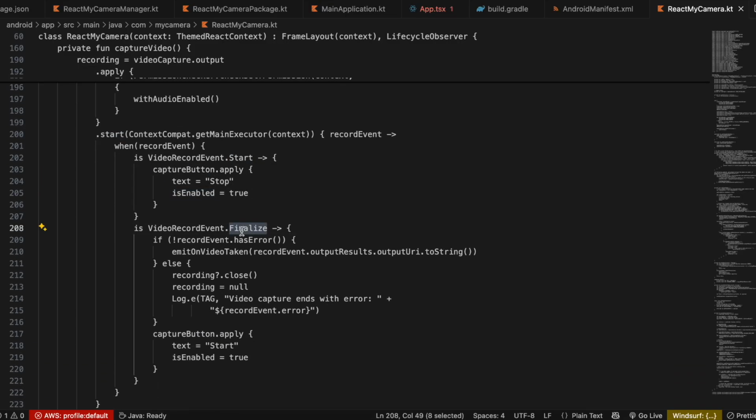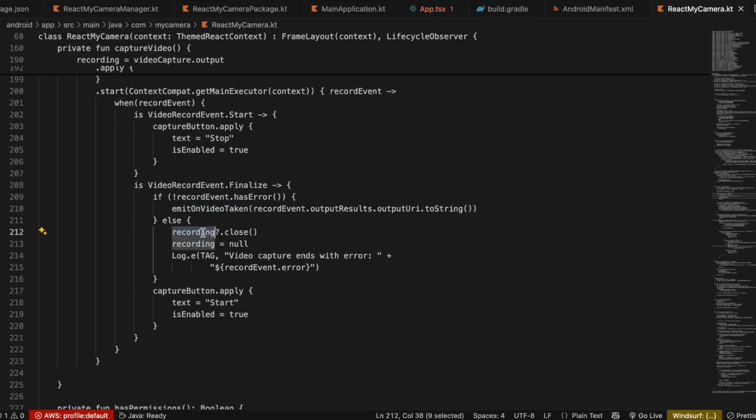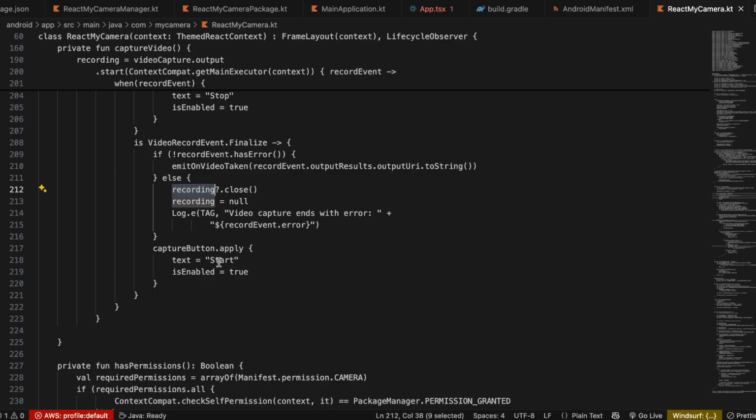And once it is finalized, and if record event has error is false, then we send the URI of the captured video back to the React Native side. So this is how we send it. Now even sending this back to the React Native side is an involved process, so it is not simple. I'll come back to where I have written this particular method as well. Then we stop our recording and close it, make it null. Then we change the text of our button as well as set is enabled to true.